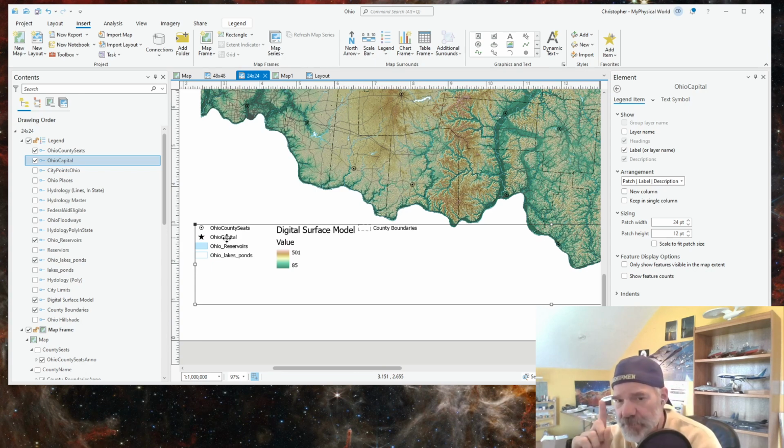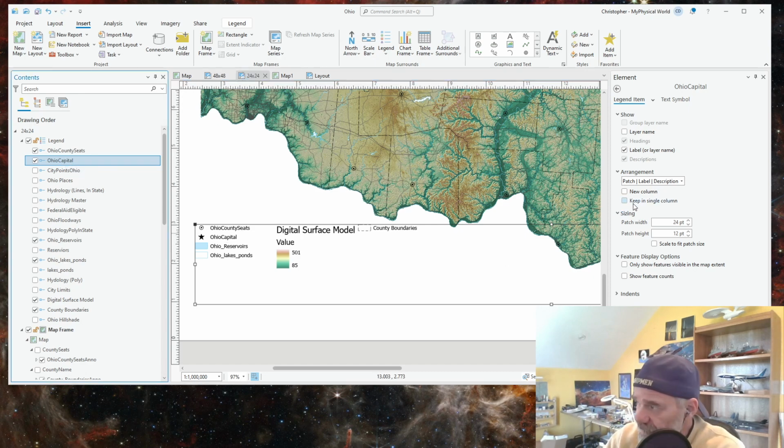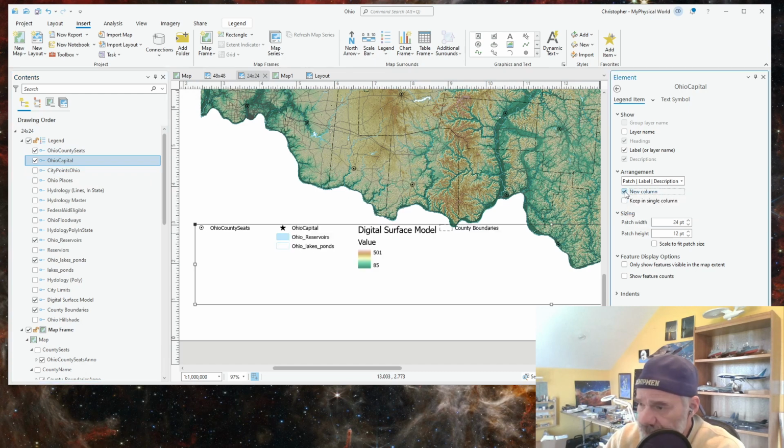Now, if you remember that rule, anything below is vertically locked, right? So if I choose Ohio Capital and I choose new column, it moves over to its new column, but everything else is vertically locked to this one. So we need to unlock those.